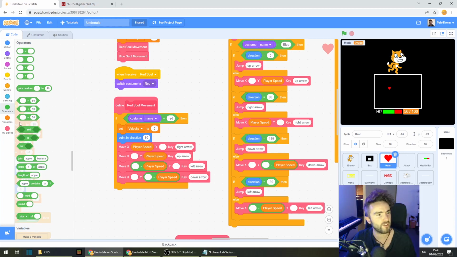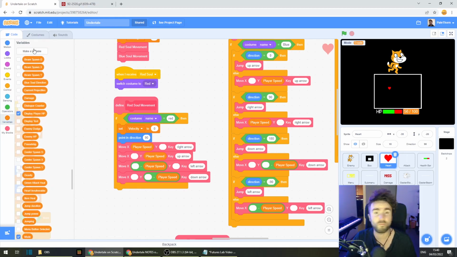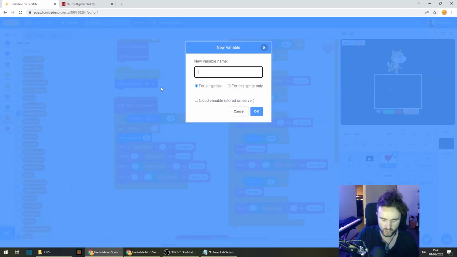So let's go to variables and let's click on make a variable. Let's call this soul. Now click for all sprites because we want to be able to change the soul variable from all different types of sprites like the attack sprite.